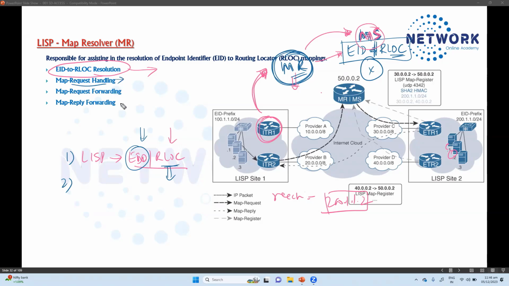Not only that, it also handles map request handling. As I said, whenever a device wants to communicate with this particular endpoint, like let's say there is a device here that wants to communicate with this endpoint, it has to know the routing locator, right? So it has to send out a map request. The map request is sent to the map resolver, so the map request handling is done by the map resolver. And the map request includes that I want to go to 200.112, that is my endpoint identifier, and I want to know what will be the routing locator to reach it.